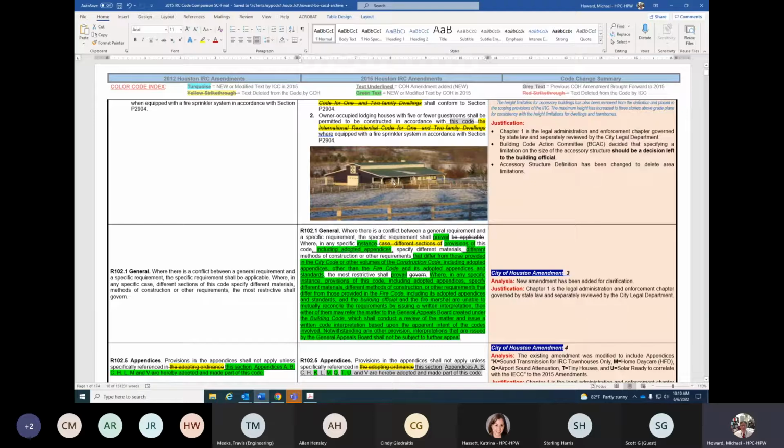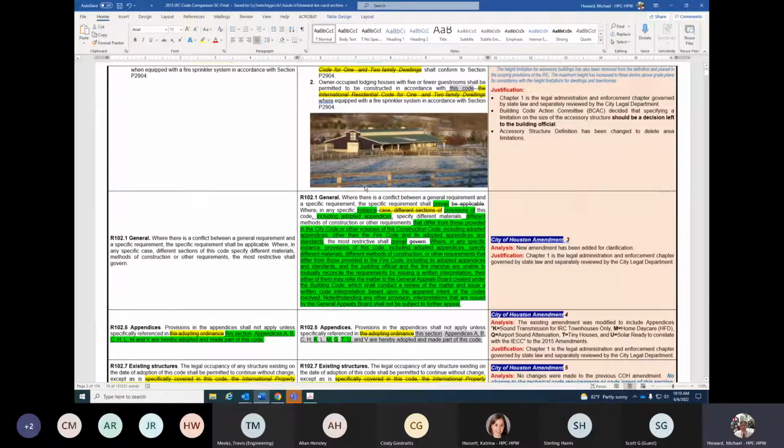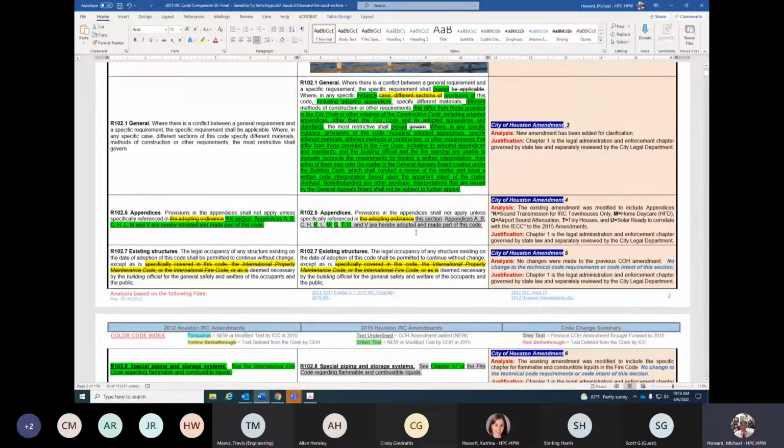And actually, the IRC provided a photograph of a barn in their significant changes book to give you an idea of what you might be expecting.